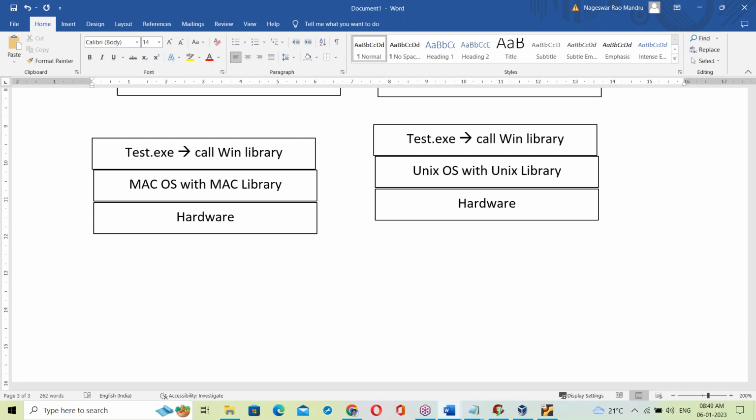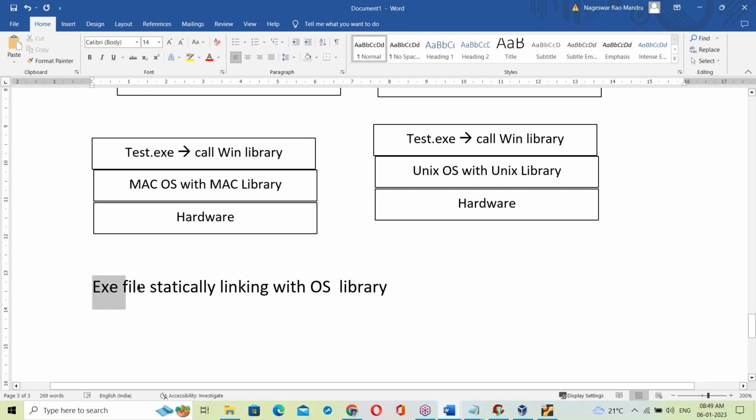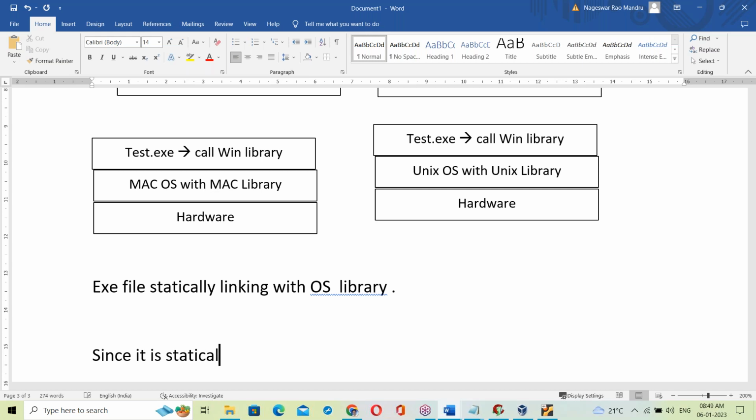Yes, that exe file is linked with the OS library by static linking. The exe file is statically linked with the OS library. That link never changes; it will always try to call the same library. Since it is statically linked with the OS library, it is OS dependent.